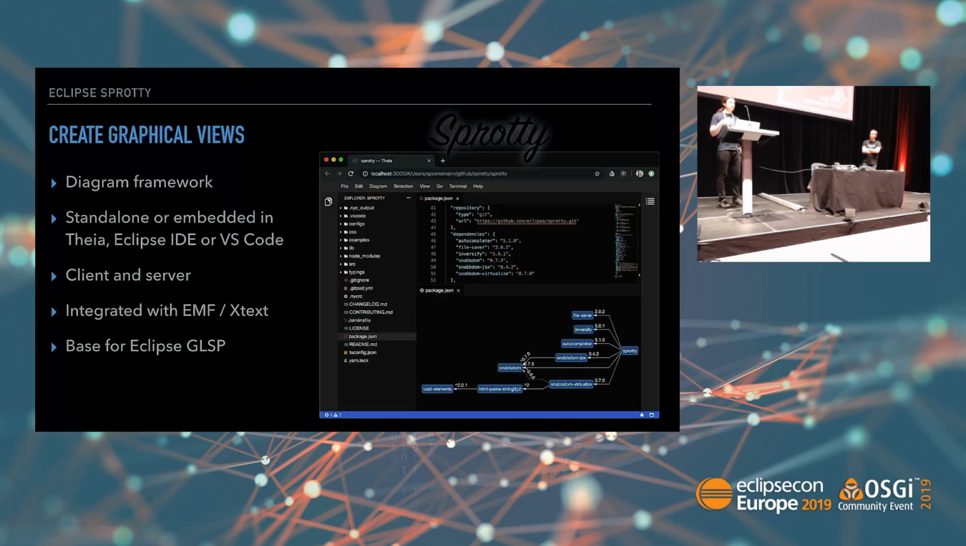Then let's say you want to add some graphical views or editors to your tool. Our recommendation would be Eclipse Sprotty as a base framework there. It's a framework for diagrams. You can use it in a web page, just standalone, or you can embed it in Theia, or you can embed it even in the Eclipse IDE or in VS Code. So also there you can use one code base and deploy that into different contexts.